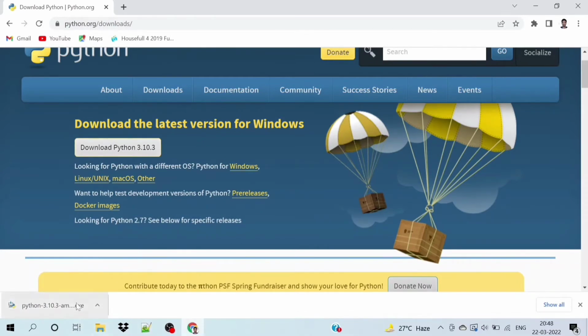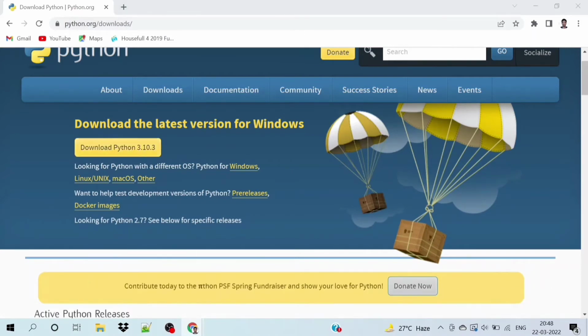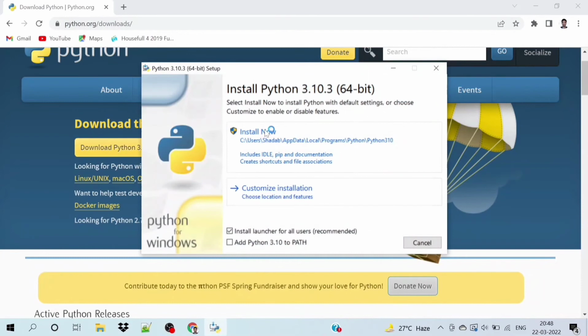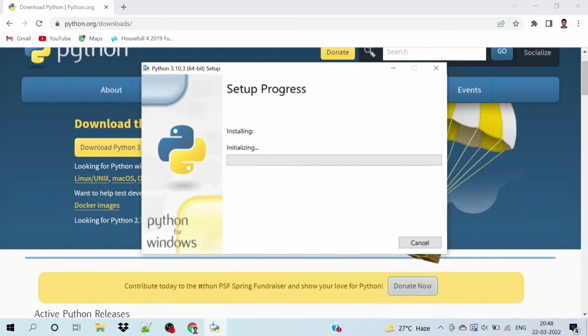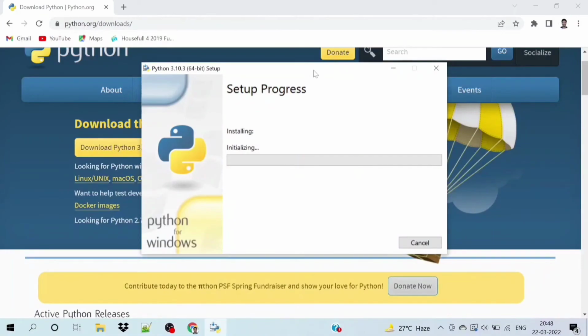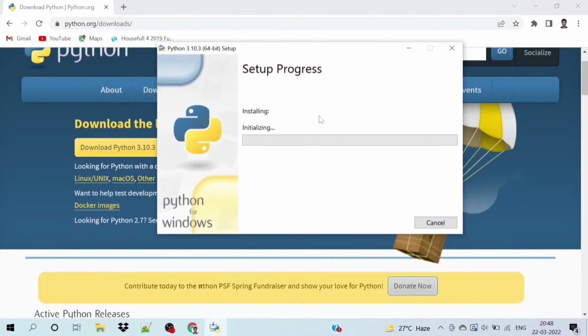So now as the setup is downloaded, I will open the setup. Now open the setup and just go for the basic recommended installation and press yes for giving the administrative privilege. Then it will start installing, and after a few seconds it will be installed.